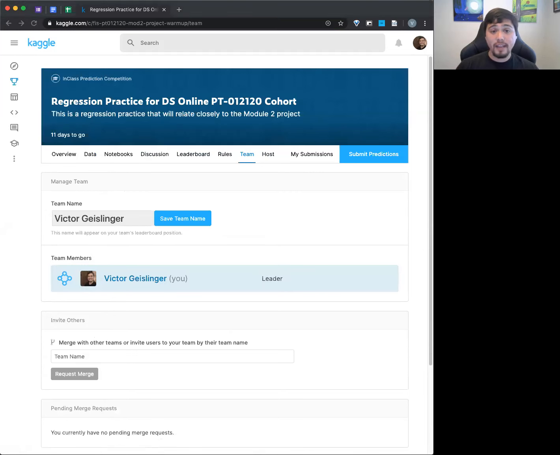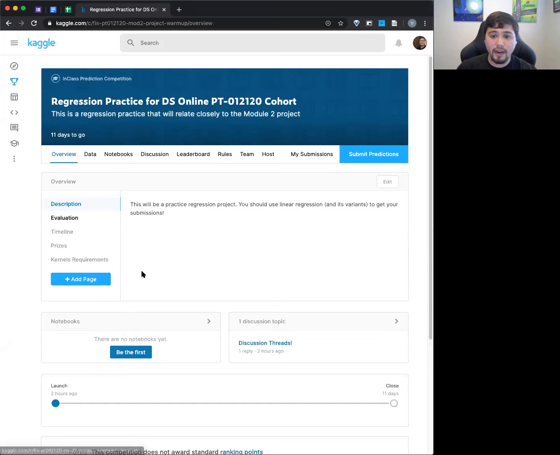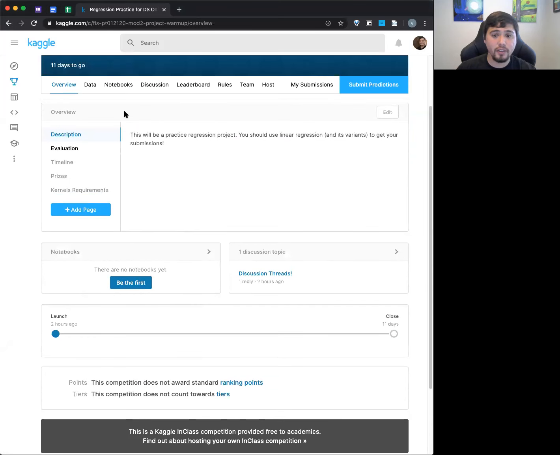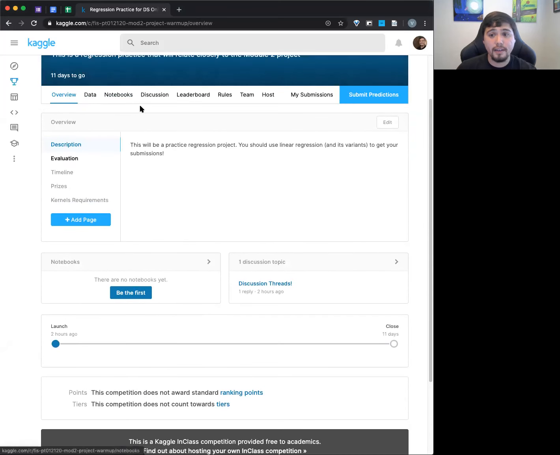So there you go. If you have a Kaggle account, go ahead and see if you can log into it and then see if you can access that specific link I shared on the Zoom chat. While you do that, you should be able to add in. Otherwise, I might have to add you to it, but we'll see how that goes. Once you go there, you should see an overview, data, notebooks, discussion, leaderboard, all this good stuff.